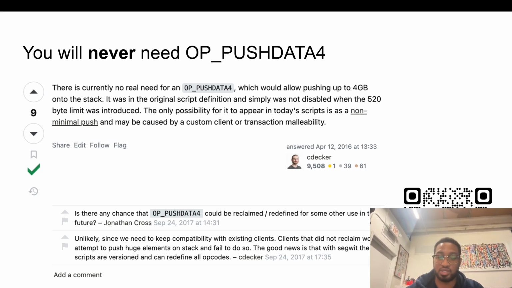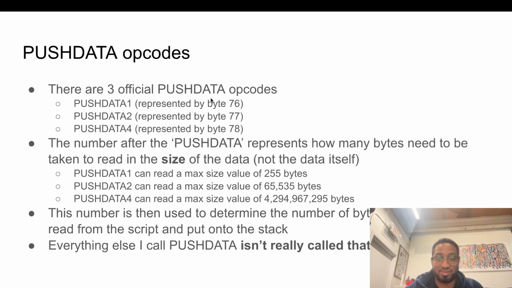Pretty much these other push data opcodes don't need to be used. You have a 520 byte limit on what can be added to the stack. So yeah, these don't really make any sense. You don't need them. All you really need at most is push data 2, I guess, for the values above 255 to 520, but you definitely don't need its whole range of values. Not only do you not need it, it's impossible to use the max value here.